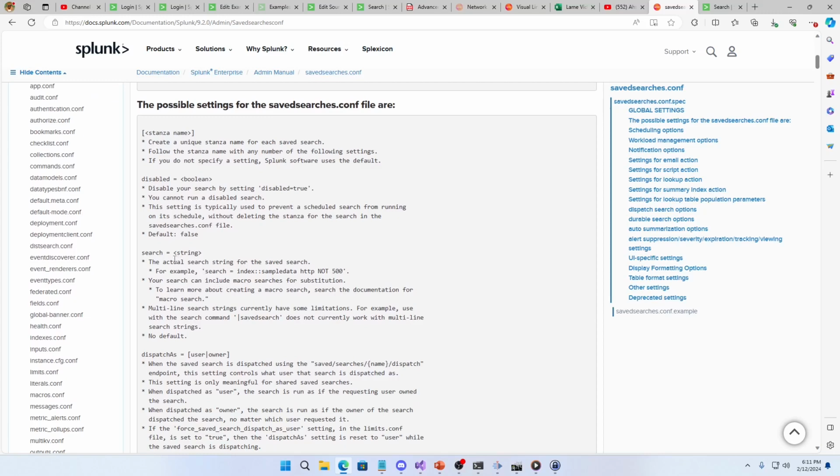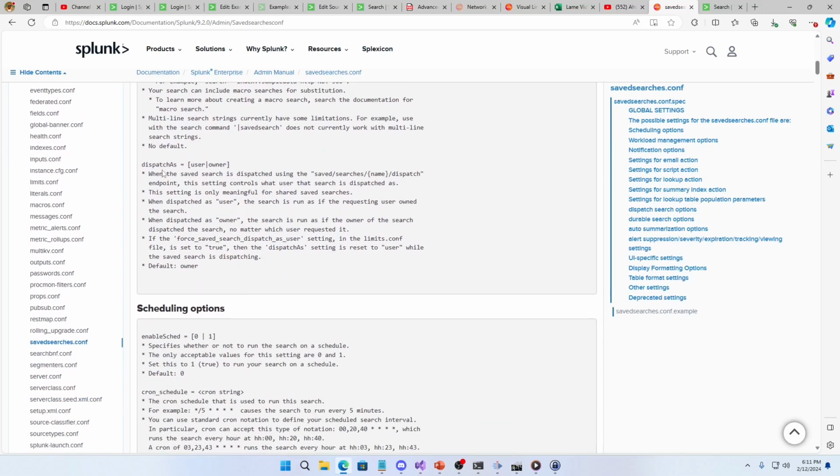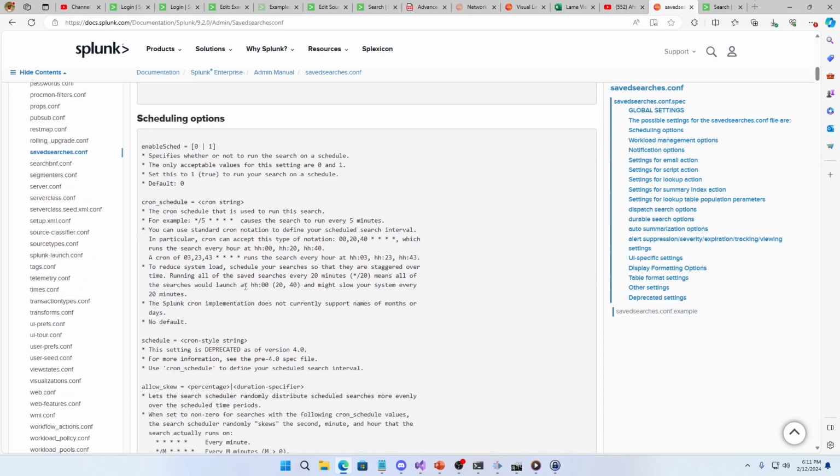You're going to do this all through the GUI. But disabled, here's your search string. You're going to have a search. That's very useful. Dispatch as, that's useful in the concept of who's going to run it. Is it going to run as a user, owner, whatever the case may be. Typically, you're not going to modify that.